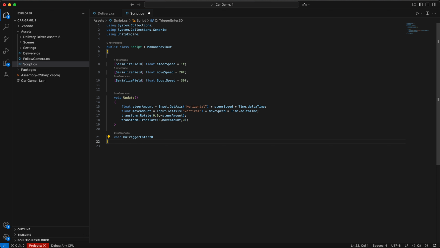Then we come over here, open up our brackets, and in the brackets we write collider 2D. Here we write other, and then we open up our brackets, and in here we write if tag equals boost. You remember we tagged our speed up.